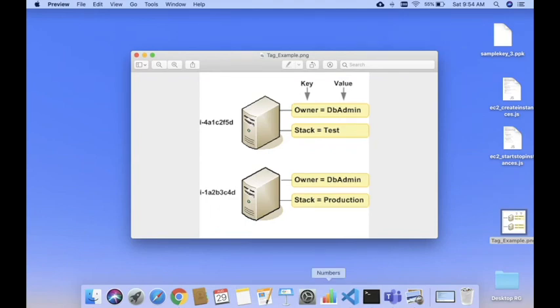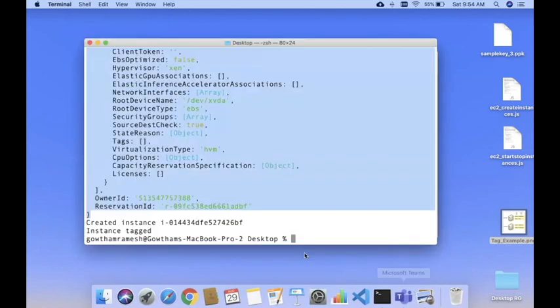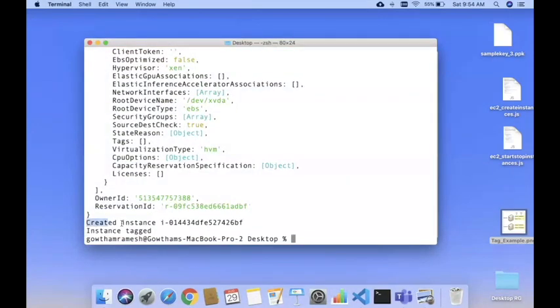Okay, so I'm going to open the terminal. So this particular create instance we have retrieved from the JSON file which we have received from the AWS console, and instance tagged, it means that the sample tag is tagged along with the instance which we have created.